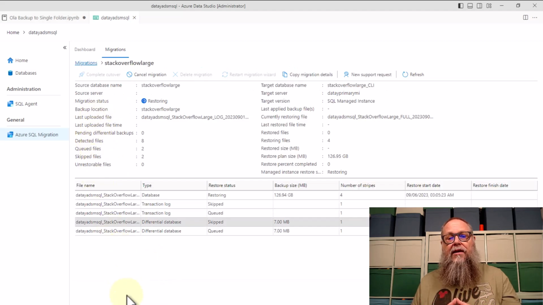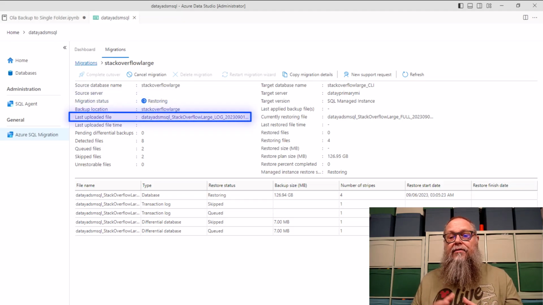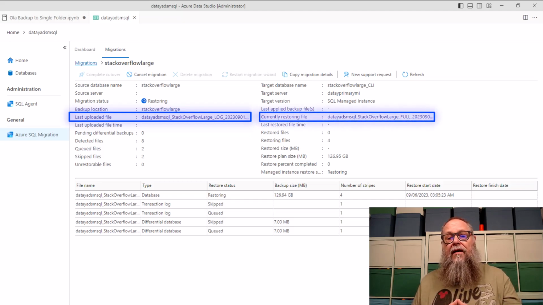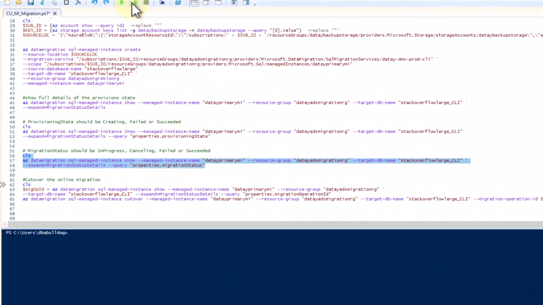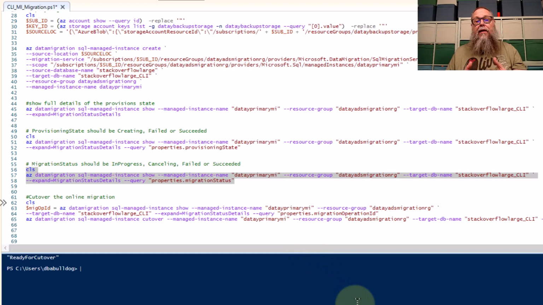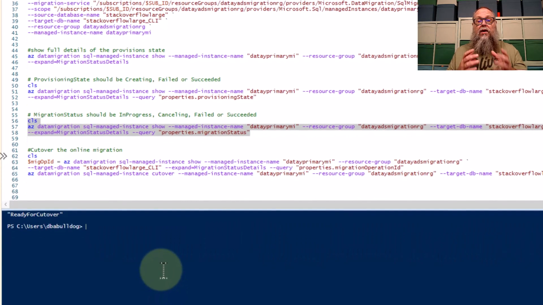We could also click on the database name. It'll show us our migration status again. It'll show the backup location. It'll show our last uploaded file, and it'll show us our currently restoring file. So it gives us an idea of where we are in the migration process. Switching back over to our CLI commands, we can run our az data migration sql managed instance show, doing a query against our property migration status. And you can see here that our database is restored and we are ready for cutover.